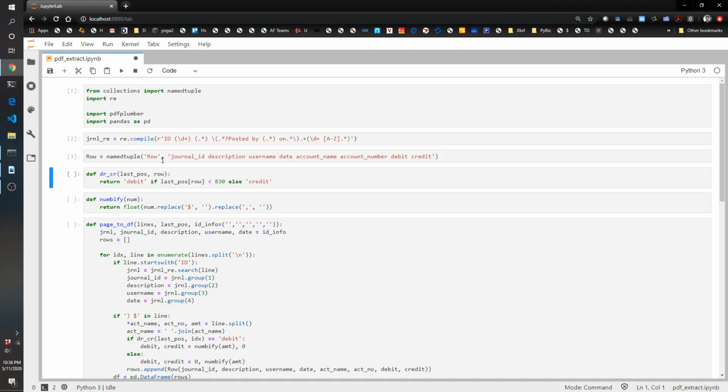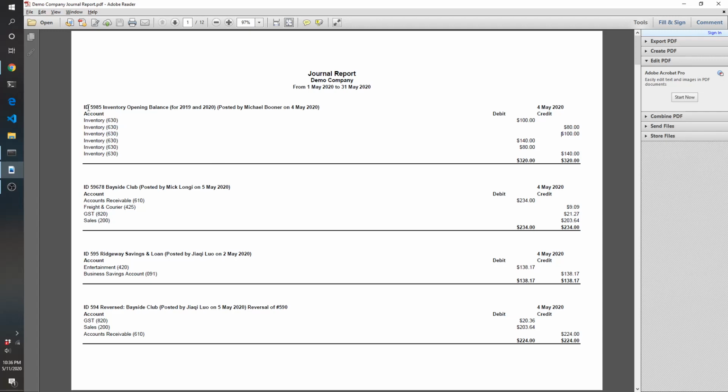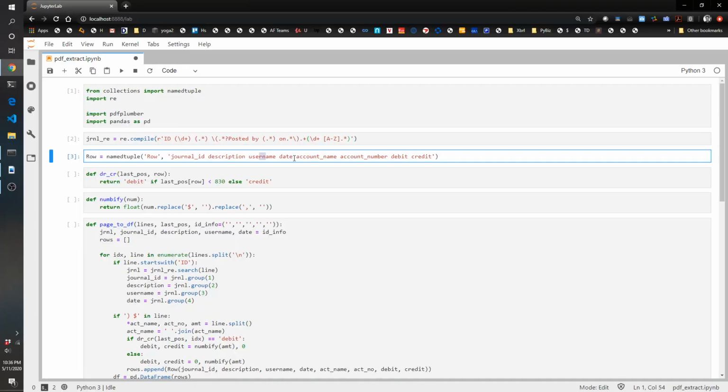For each row in our data frame that we're going to create, we need to capture certain information. So we're going to get the journal ID, the description, and who it's posted by, as well as this date over here. I know there's a date here as well, but I'm just going to ignore that one for now. Pretend like this is the date that is important to me. And then for each row of the journal voucher, we're going to repeat this information since we're building a data set. And then we're going to get the account name, account number, the debit, and the credit. And if we are getting a debit, we'll just make the credit 0 and vice versa. And that's why we have journal ID, description, username, date, account name, account number, debit, and credit.